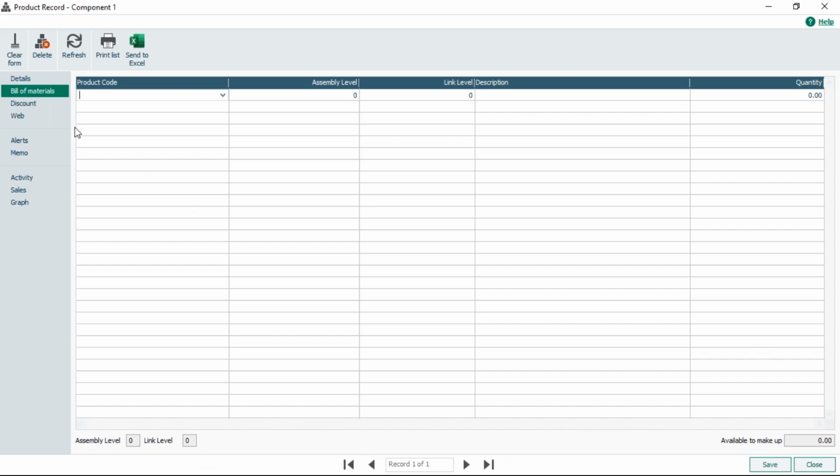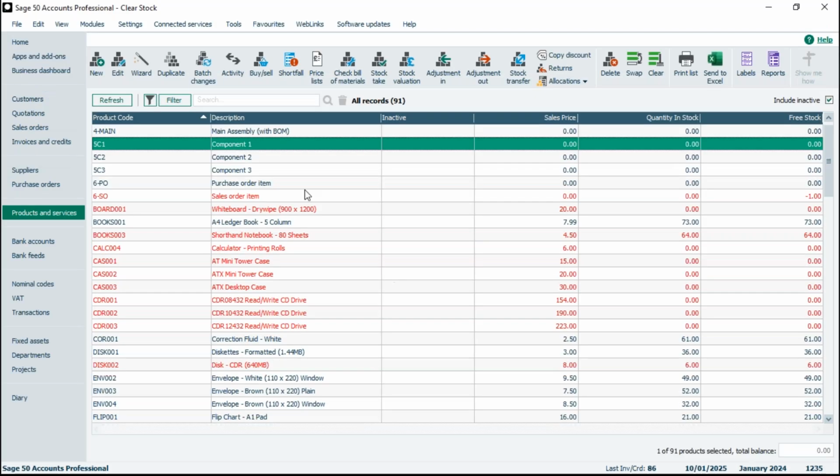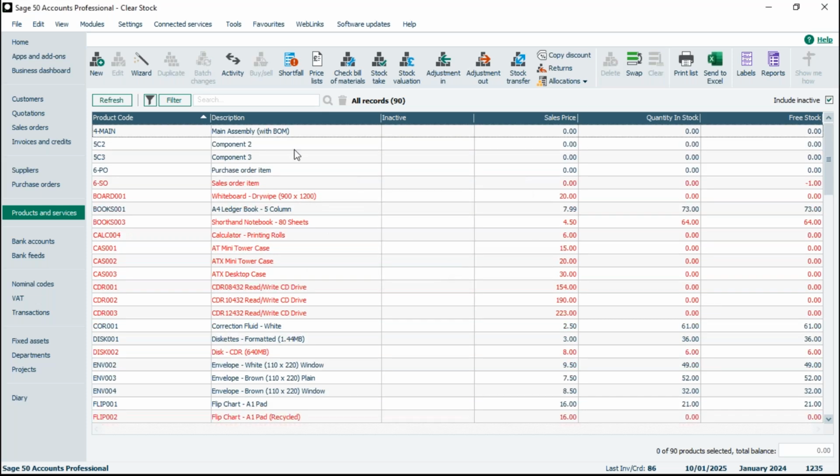Now that should mean, because I've got no activity, no quantity in stock, hopefully I'll now be able to delete that record. So if I highlight it, click delete, yes to the prompt, and as you'll see, it's gone. I could have gone back through tools, delete stock as well, and it should have identified it at that point.